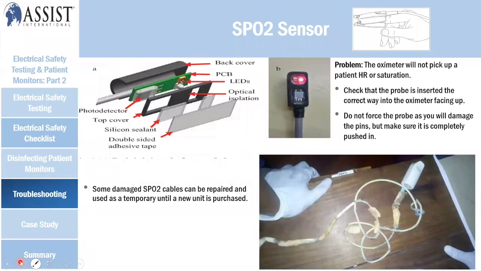Another method you use: you can see the back cover and photo detector, the LED on the circuit and the silicone. When you open the casing and plug in the device, you have to see the light emitting. If you don't see the light, maybe something is wrong with the cable or the connection is not working properly. So you need to check which part of the cable is damaged.